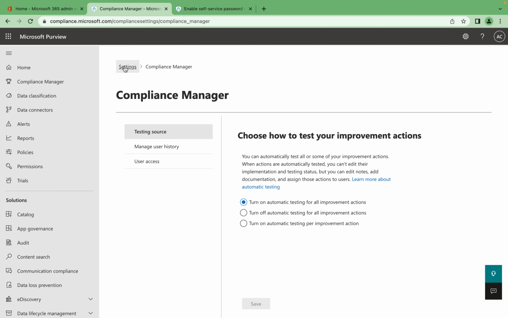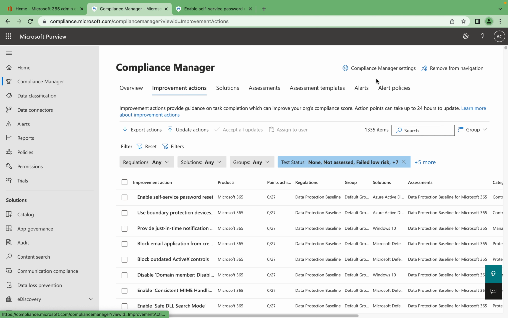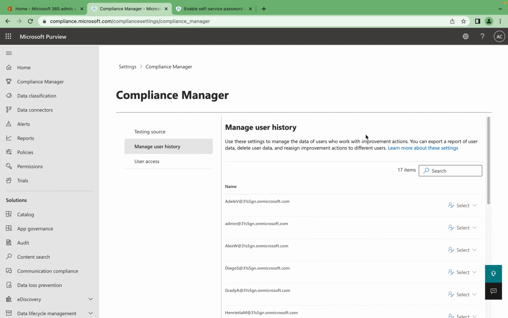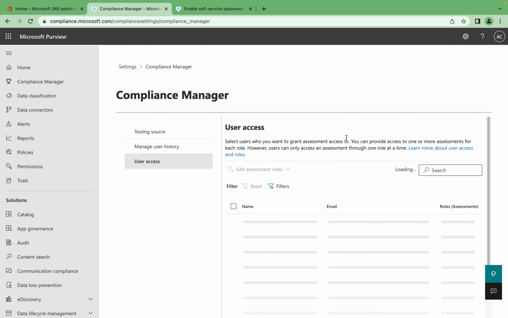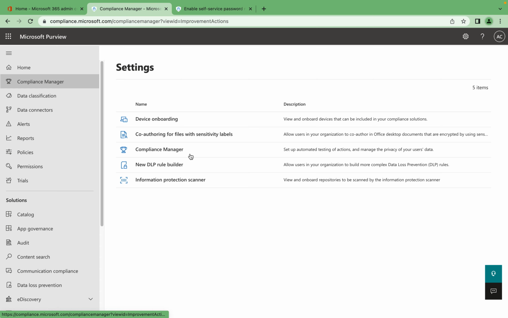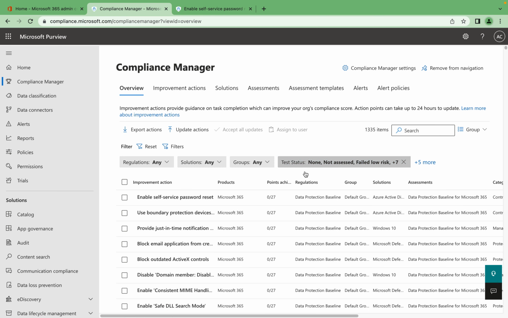Apart from that, if you want to change any settings for your compliance manager, you simply need to come back to the compliance manager. You can click on compliance manager settings, and from there you can do a few settings, like what your test environment improvement is going to be, manage all the user histories, right? And then from here you can give access to a specific user for this, right? So as of now, this compliance manager is kind of a standard one.